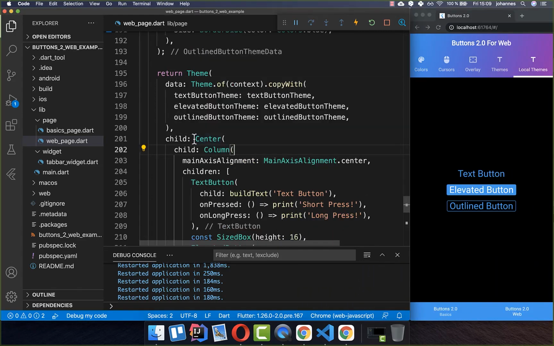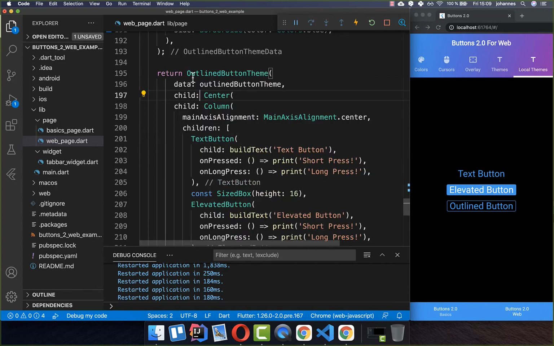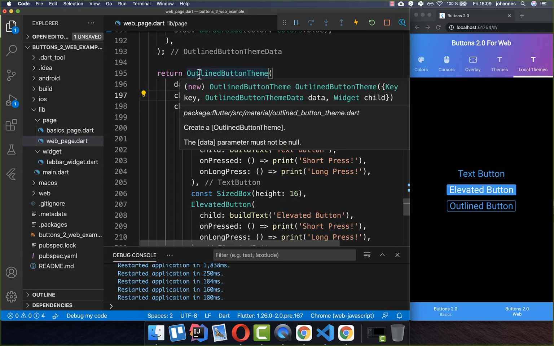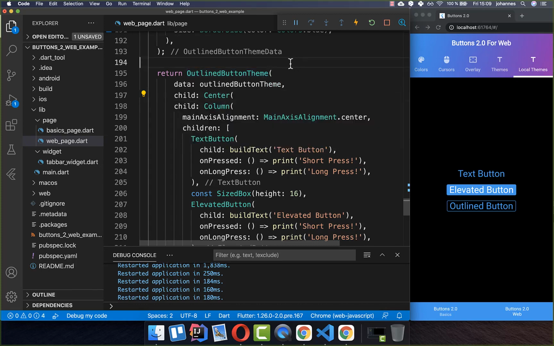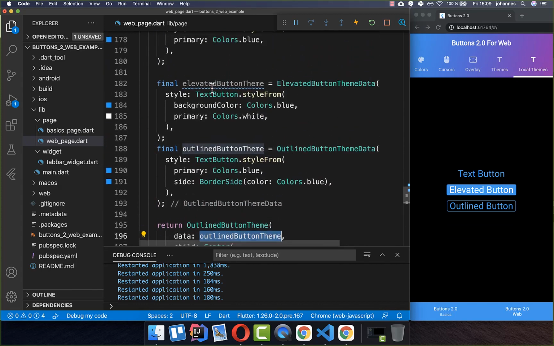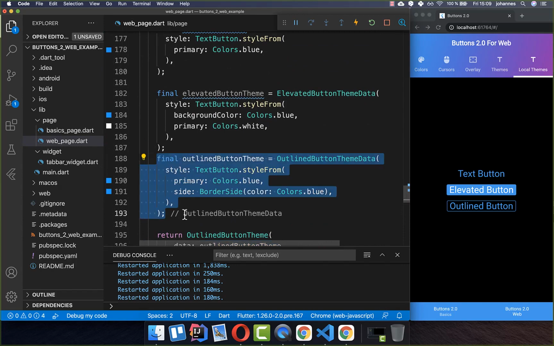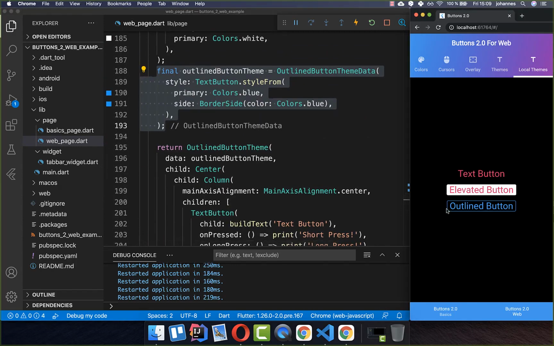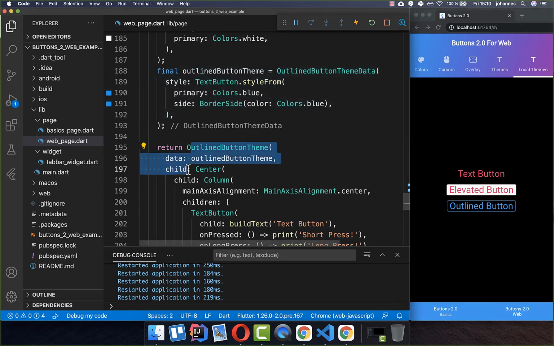If you only want to override one specific theme, you don't need to take here the theme widget. You instead can also take here this individual widget, for example this outlined button theme, and then you only put here this outlined button theme inside, which we have defined here. And now you see that only this outlined button here has this blue color and the other ones not, because we only defined here this outlined button theme.